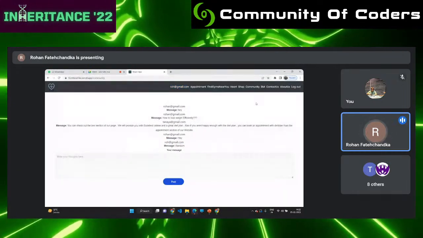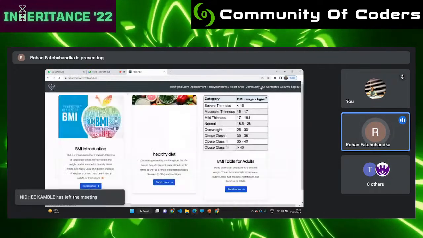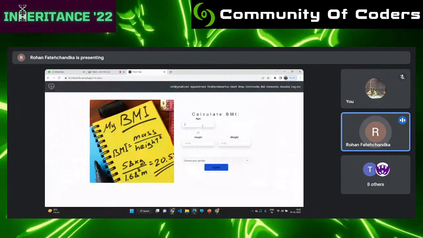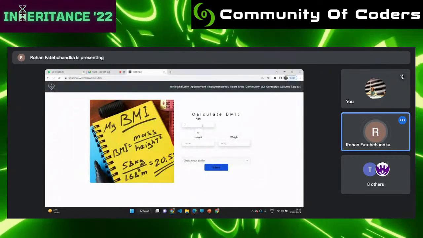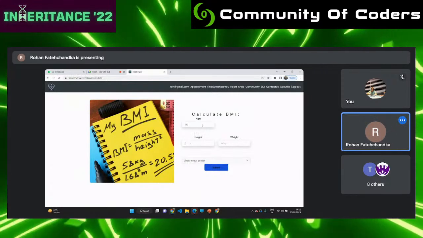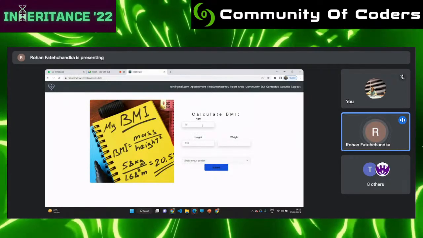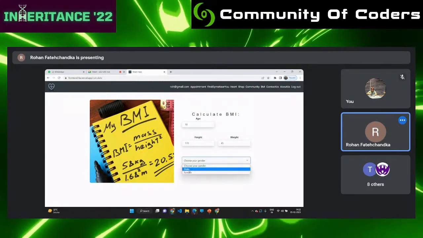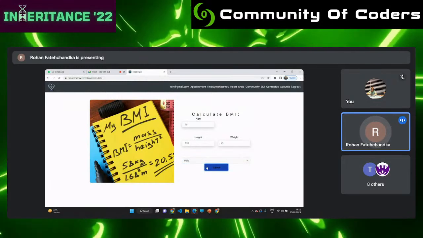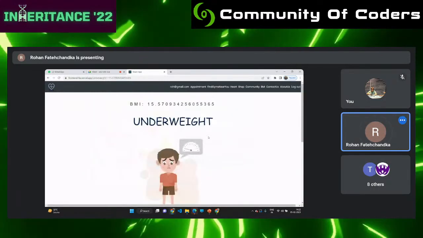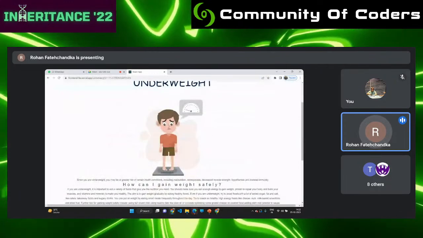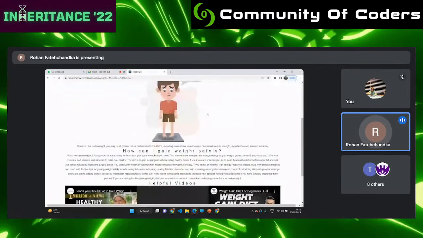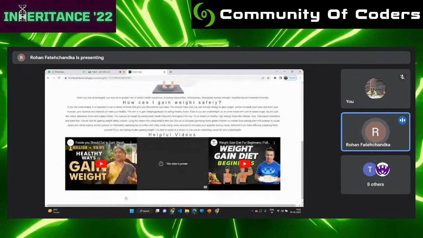Now the next USP of our website is this BMI tab, calculated. There we saw an example of overweight, so I'll show one underweight example. 170, weight 45, gender male. So when we click on submit, it is passed on to the database, and it renders out the BMI, underweight, the suggestions and the YouTube videos accordingly as per the requirement.